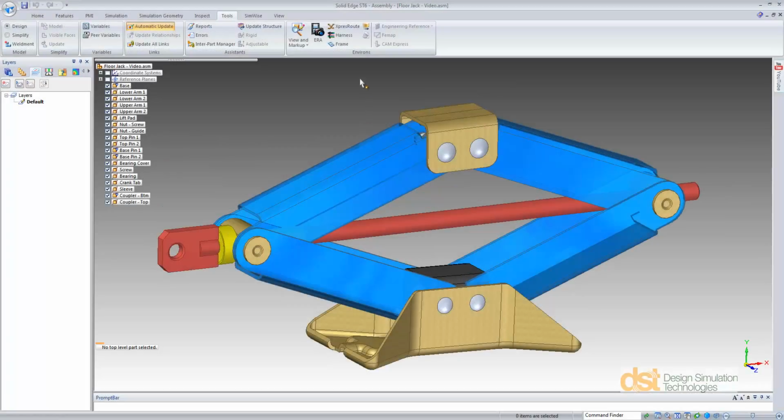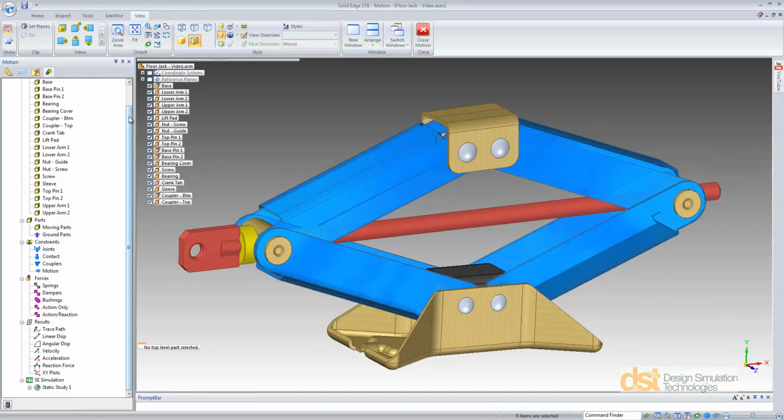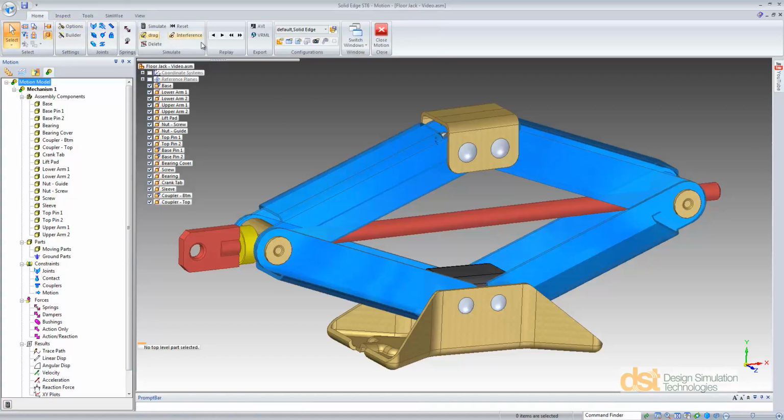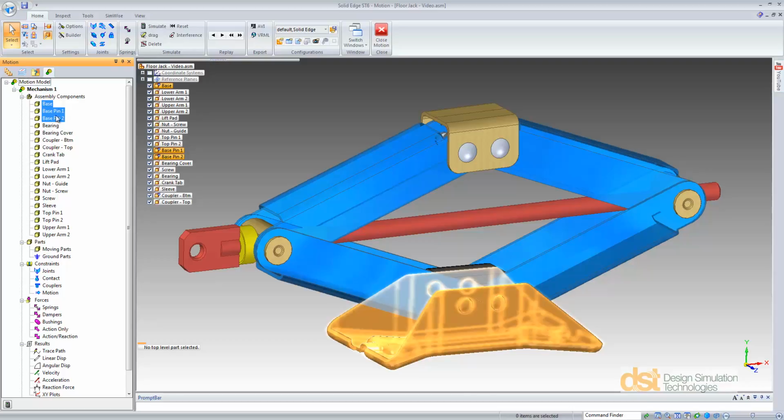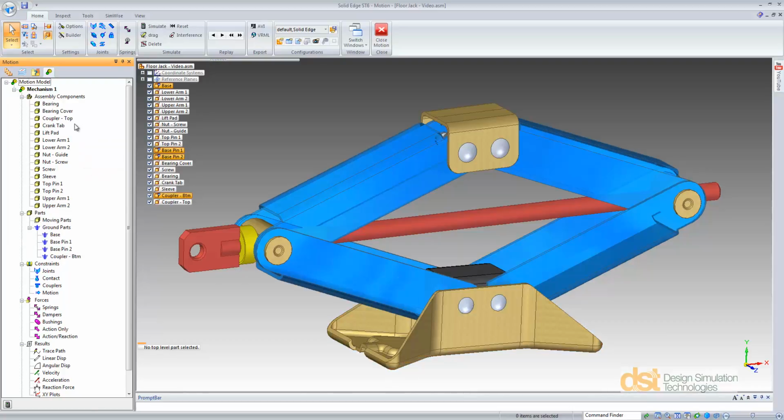We'll start Dynamic Designer by selecting the motion icon under the Environs ribbon. This will activate the Dynamic Designer browser. Alternatively, in building our motion model, we can also use the features in the ribbon bar. Let's go ahead and begin by defining the moving, grounded, and attached parts for the mechanism. We'll select the base, the two base pins, and the bottom coupler and define them as grounded parts.